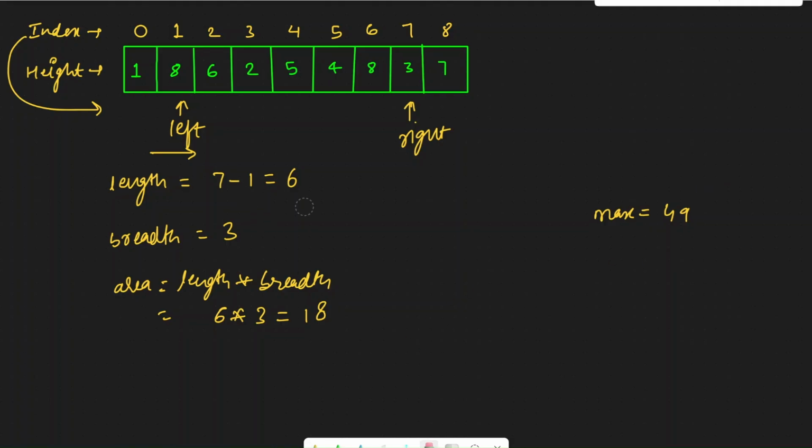Then again, we're going to decide whether we move our left or right. Again, we move that pointer which is pointing to a lower height. So the right pointer is pointing at a lower height because it is 3. The height that the left pointer is pointing to is 8. So again, we move our right position one over here. So now right becomes this.